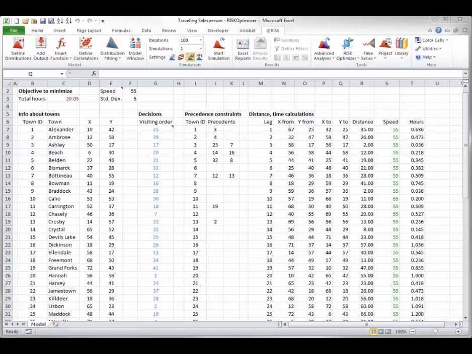This model is a variation of the classical traveling salesperson model, where a salesperson must start in one town, end in another town, and visit each town exactly once. There are precedence constraints on the route, right here. For example, towns 23 and 7 must be visited before town 3. The objective is to minimize the mean total hours traveled. Uncertainty is introduced by letting the speed on any leg of the trip be normally distributed with mean 55 miles per hour and standard deviation 5 miles per hour.